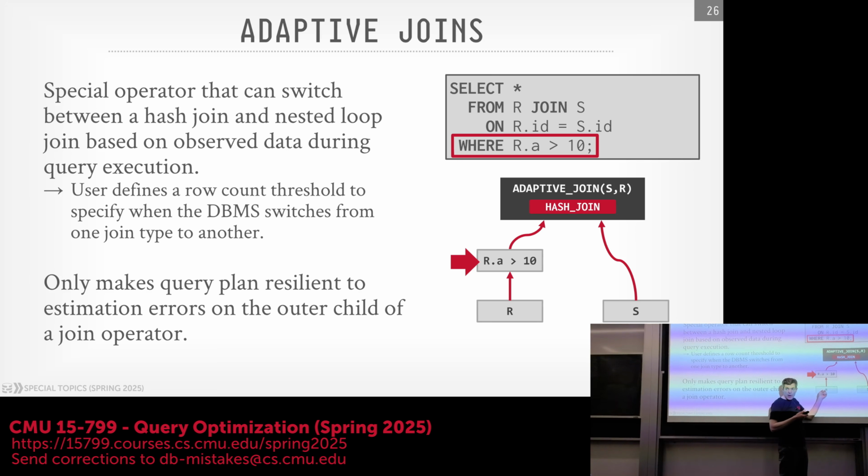You can only do it on the outer side. I see. So I call get next 10 times or 100 times, and then too much, right? Yeah. That you can easily buffer, whatever.